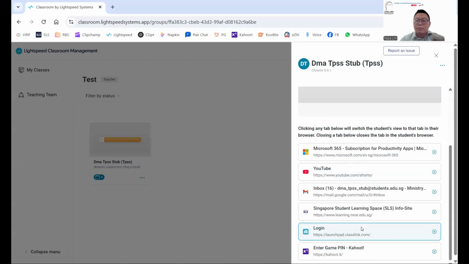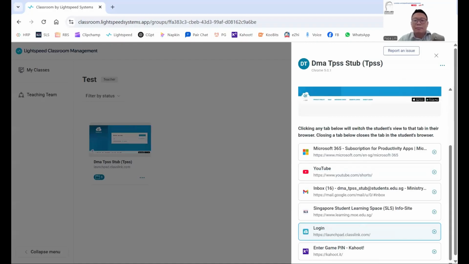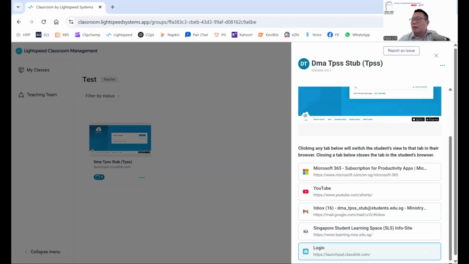Okay, so they are here. So let's say, for example, same thing. Now you have enabled the website. So let's say you don't want the students to access this particular website, maybe you don't want him to access Kahoot. You can actually close it for him or her. You close here. If you close the link on the student laptop, that particular link will disappear.